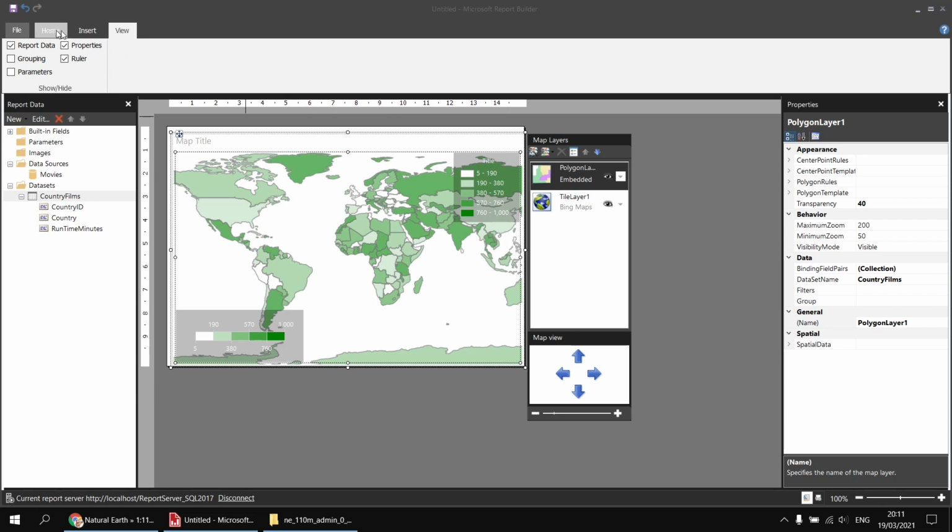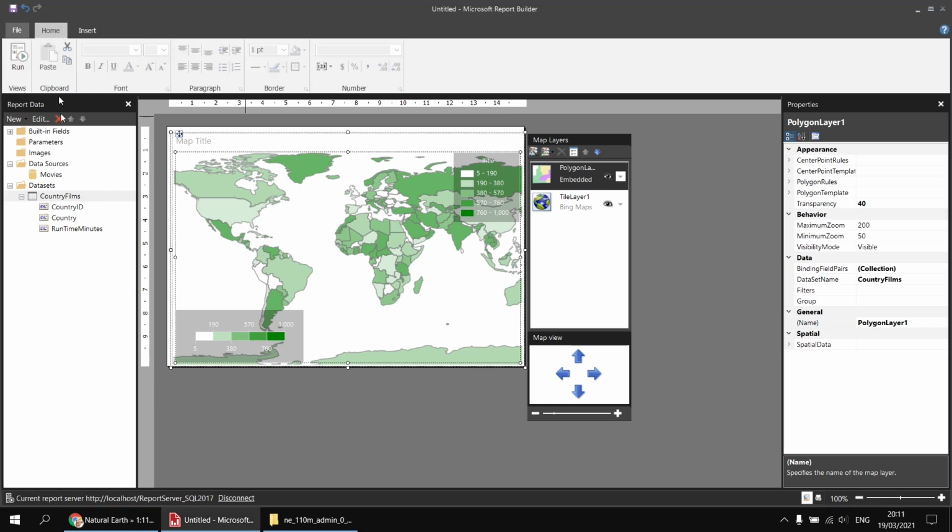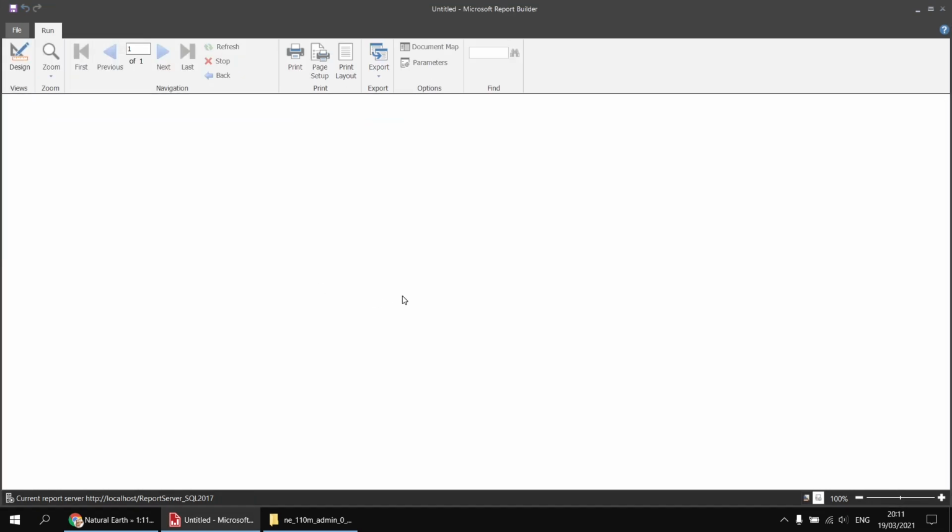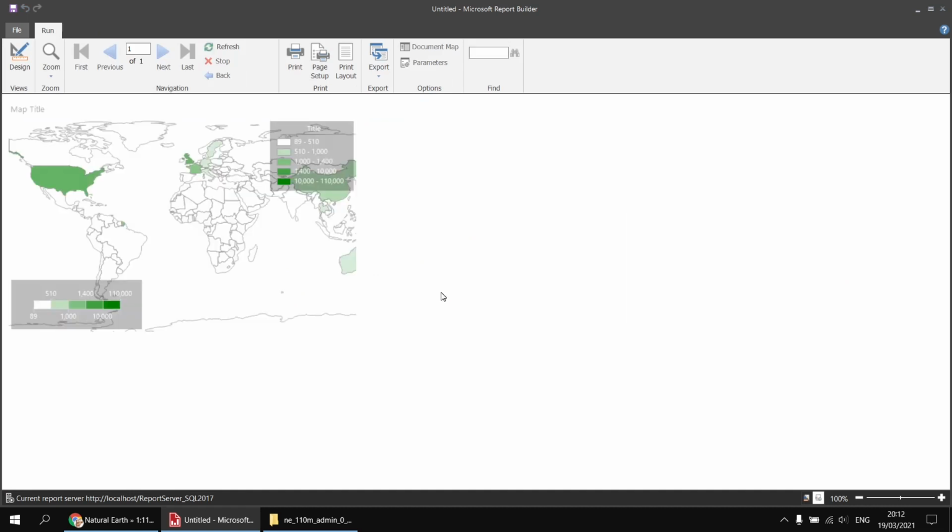And if I just run the report at this stage, by going back to the Home tab and clicking Run, you will hopefully see that I do get a map displayed eventually, and it has indeed shaded in different countries of the world in different shades of green according to the sum of runtime minutes for films made in those countries.